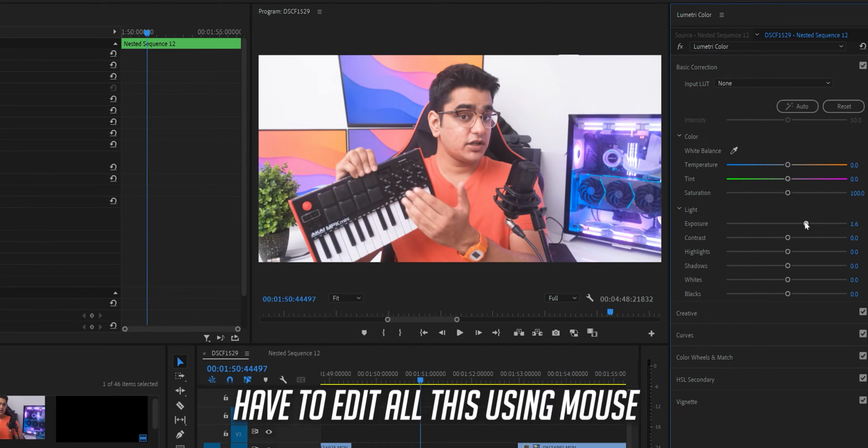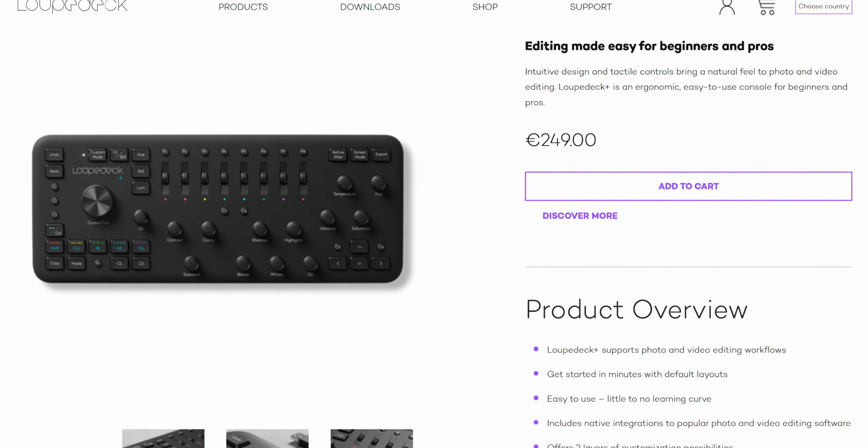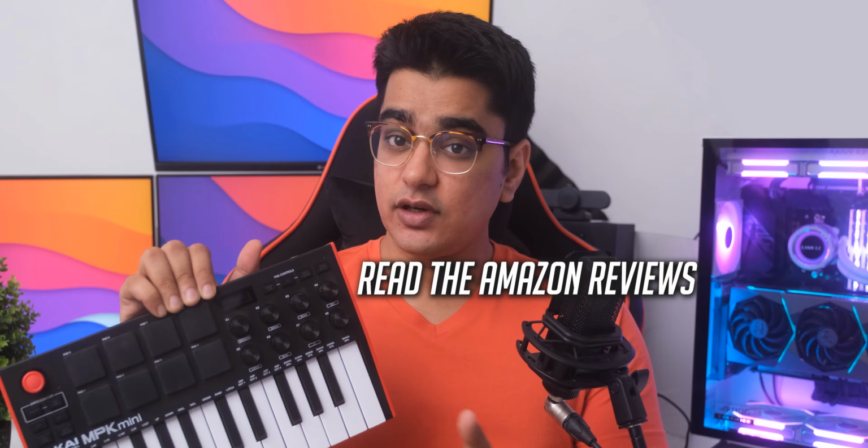Now if you are a person who edits videos in Adobe Premiere, you must know how clunky the interface of Lumetri color panel is, and if you want to get something like a Loupedeck, it is going to cost you around 20,000 rupees, and even at that price, the Loupedeck is a cheaply made device that doesn't feel worth its asking price.